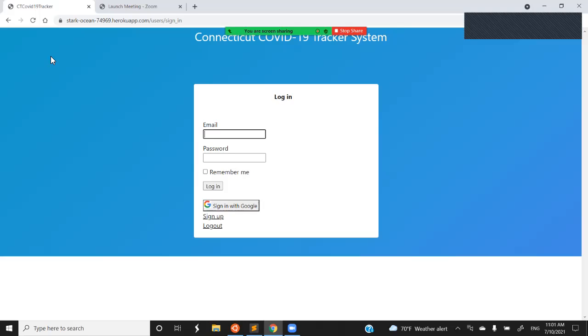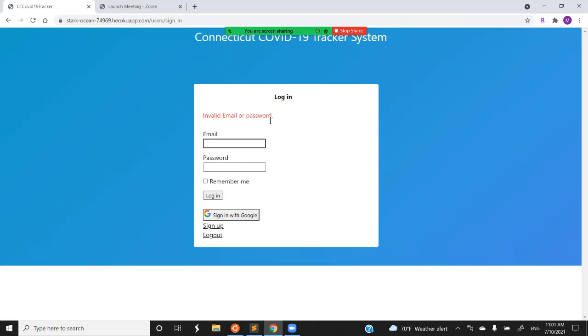So when you first access the website, the landing page will take you to a login prompt. If you have not logged in yet, then you're going to get a response just stating a valid email or password. So you have two options in terms of signing up. One is to sign in with Google. When you sign in with Google, it will ask you for your Google login credentials, chances are an email and a password. And once you do that, you will not have to sign up again.